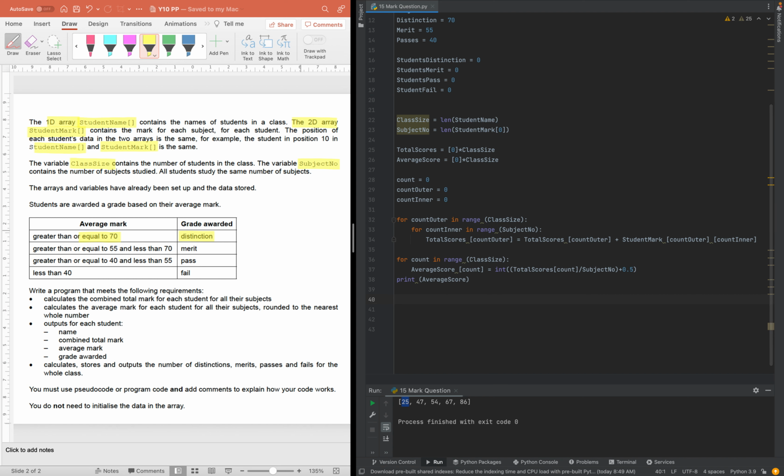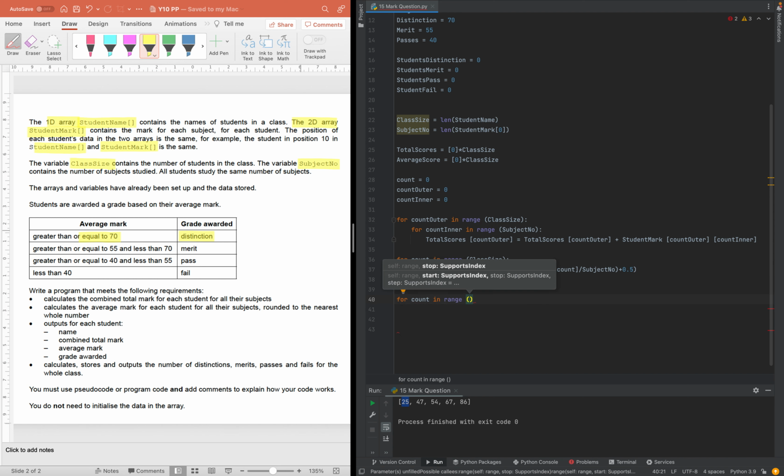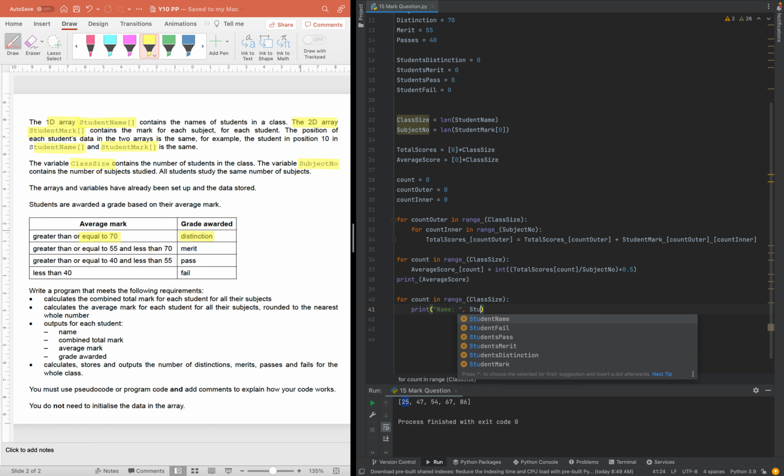So I output for each one. Now I'm going to use a for loop because I know how many times I'm going around the loop. So for count in range, how many times I'm going around the loop. I've done this before. Class size, using appropriate identifier names to help me as well. And what am I going to do 5 times? Well, I'm going to print off the name, so that's easy. Let's do in speech marks name. Let's leave a little space there. And this is going to be student name, and it's going to be count. So it works its way around.